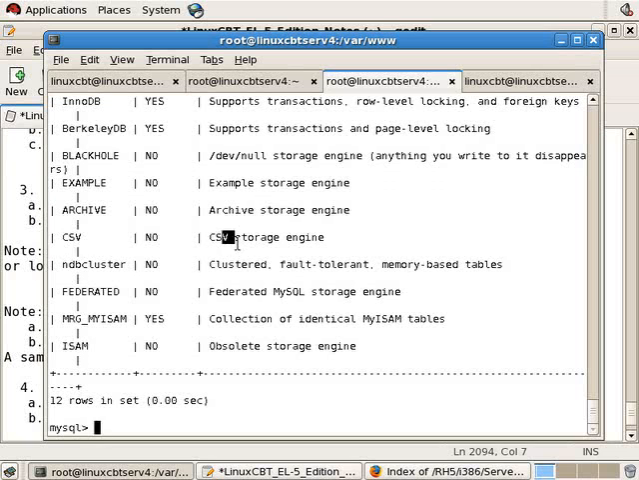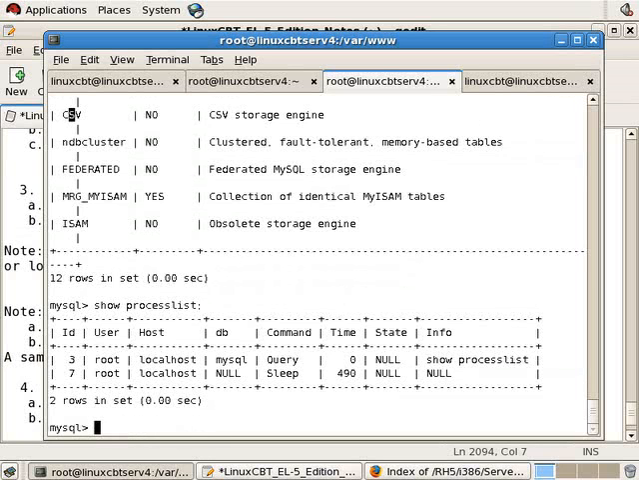Example, archive, CSV for those making use of comma-separated values. CSV will produce comma-separated values for you, and there are other types of storage engines. So show engines returns that for you. And you can also look at the current process list to see what's currently being processed, or what sessions are active, to determine if there are any runaway processes or too many connections to your server, and so on.